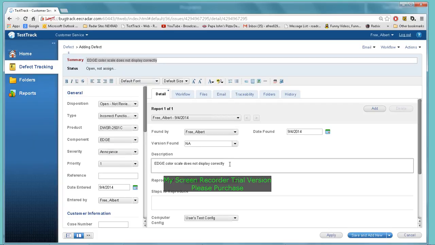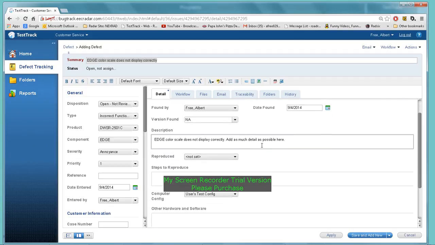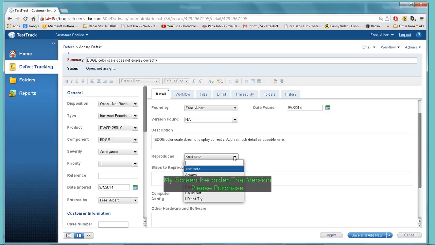And then I would also add as much detail as possible here. Okay? I mean, the more the better. If you can duplicate the steps, kind of do it step by step, then, Bob always says the more information the better. And then the reproducibility of it. I mean, this is sometimes significant.